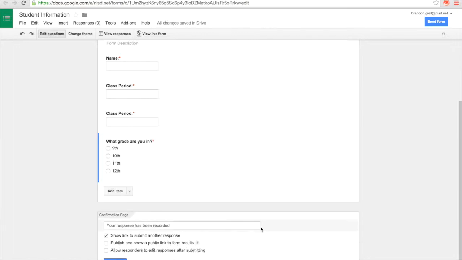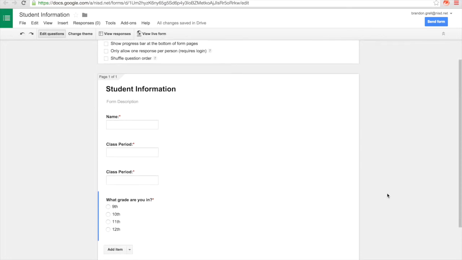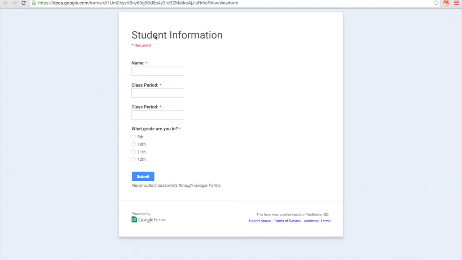Then you click done. If you want to preview what this form looks like, you can go up to the top and it says view live form. If you click view live form, it brings up a new menu or a new tab, and it will show you what it looks like. Now this one's kind of plain, it's just blank white, there's nothing to it.